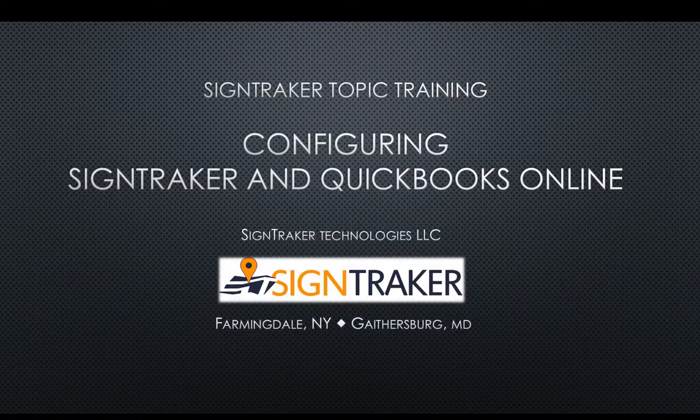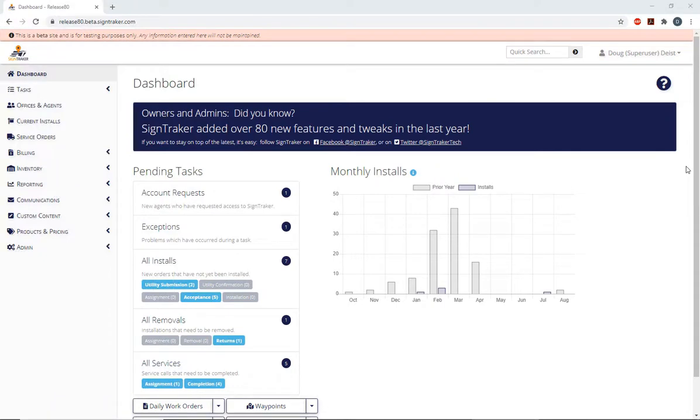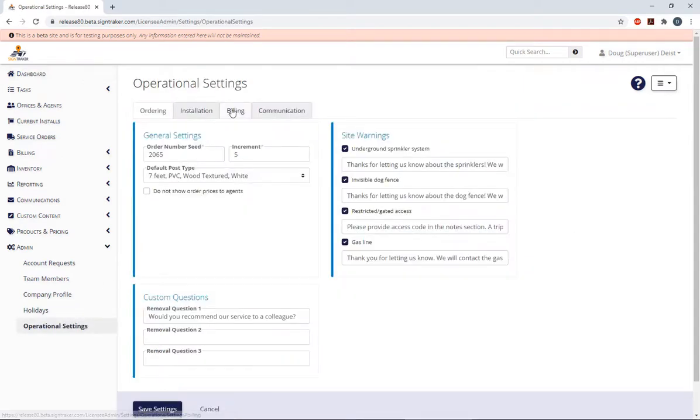So today we're going to talk about the things that are necessary to configure in your SignTraker for communication of your SignTraker activity data, invoice data, over to your QuickBooks Online system. So first thing we're going to do, we're in a beta site here that we can play with, but we're going to go to our operational settings and we're going to choose the billing tab.